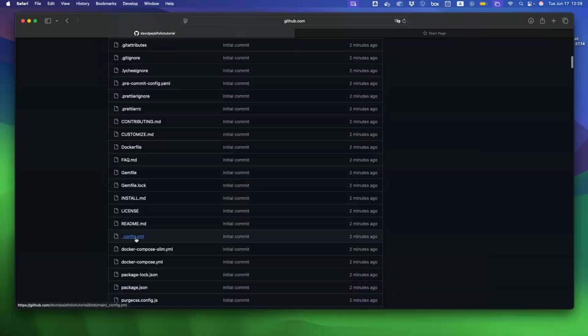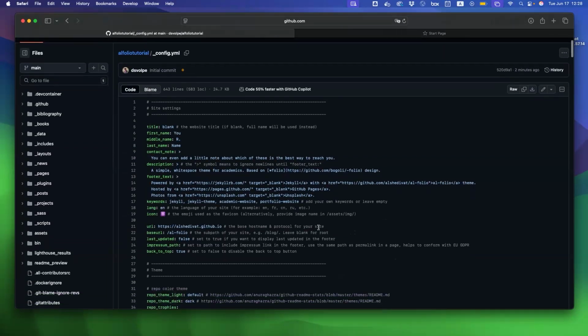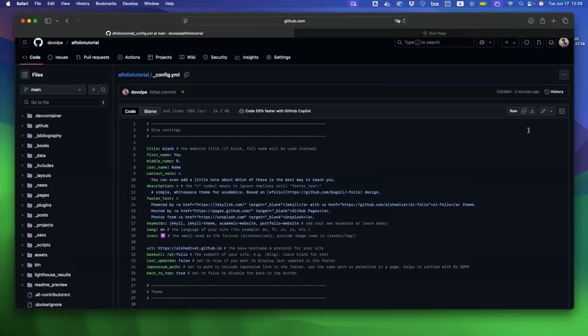the config YAML file. It's an underscore config YAML. And then once you go to it, you should see the code for it. And we're gonna edit it. So just in case, the little pen button near the top right.